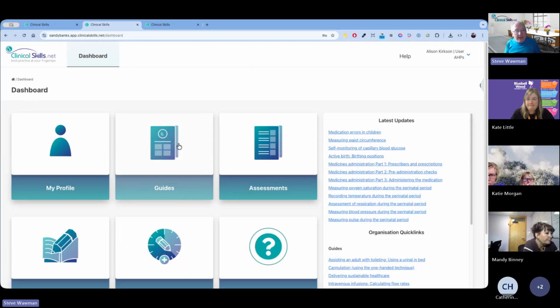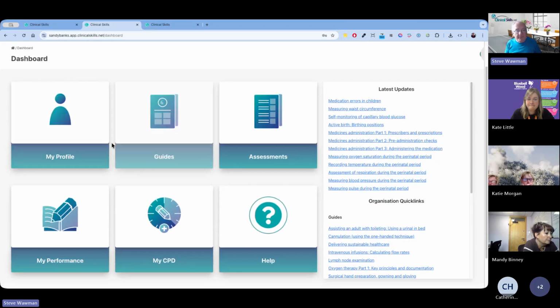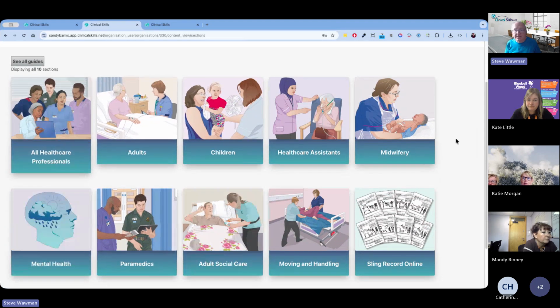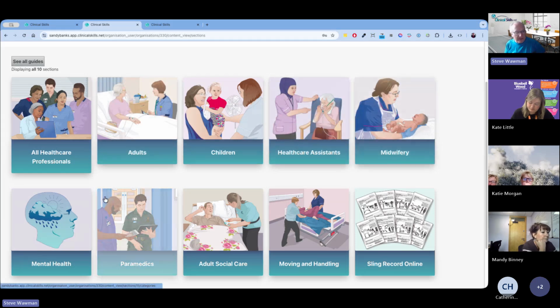Okay, so onto the main guides area. If I click on guides, you come into the guides area and all our guides are divided up into sections. We've got sections for adults, healthcare assistants, midwifery, mental health, etc. And obviously all our guides are in that sort of area.